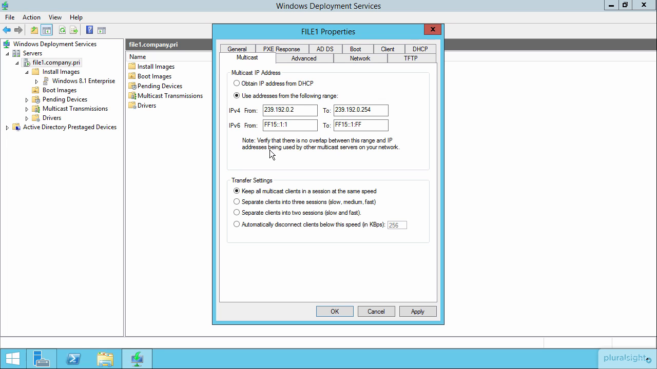Now, one of the other big issues with using multicast is that a multicast is a one-to-many transfer. And so each machine that is participating in that multicast transmission needs to keep up with all the other machines. What this means is that the slowest of those machines really drives the performance of that multicast transmission. Here within WDS, you have the abilities to kick off the slowest of the clients, if you want, by choosing any of the three bottom items down here. If you choose the default here, the multicast session will always default to the slowest client. Or you can choose to separate clients into 2 or 3 sessions or disconnect clients that just can't keep up.